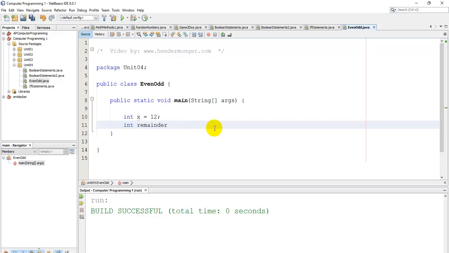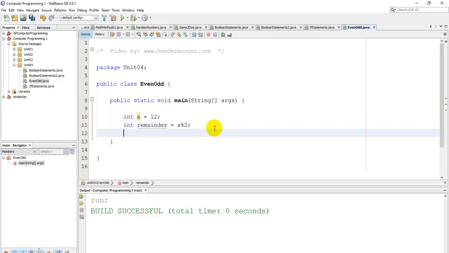And so I'm going to set up an integer variable just to track that remainder, and I want to see what the remainder is when I divide by 2. Well, the way that we would do that is we would do x mod 2. X mod 2, just like that. Now remember that modular arithmetic is calculating a remainder for a division problem.